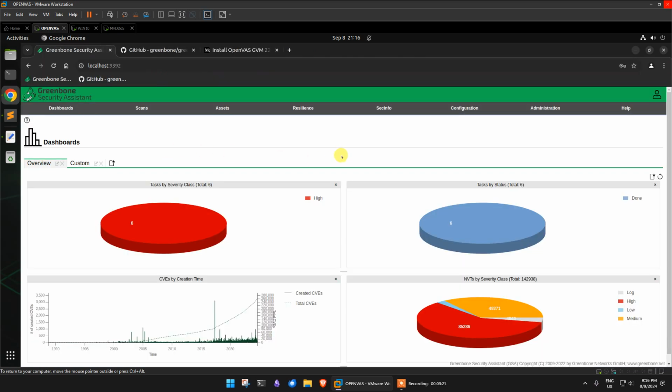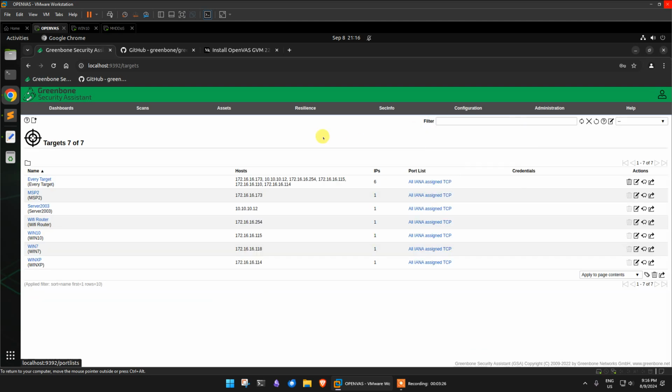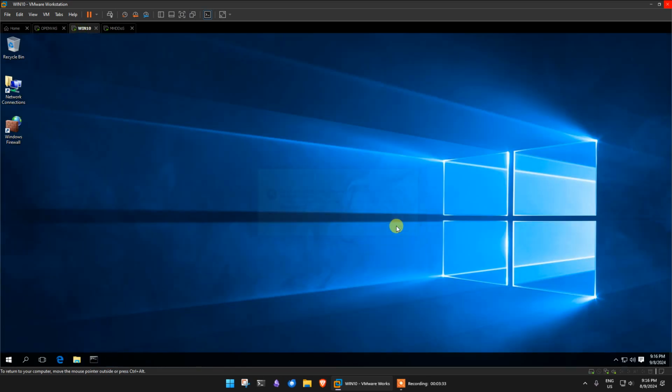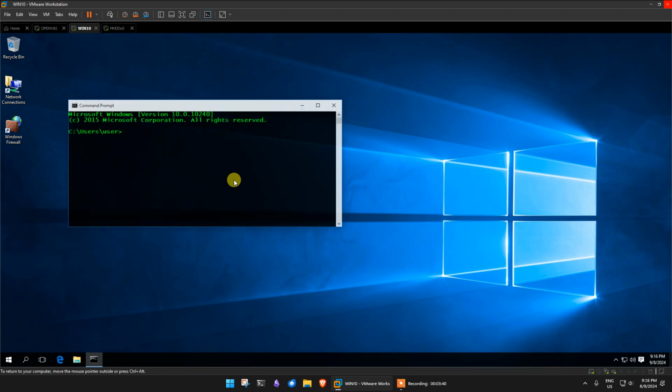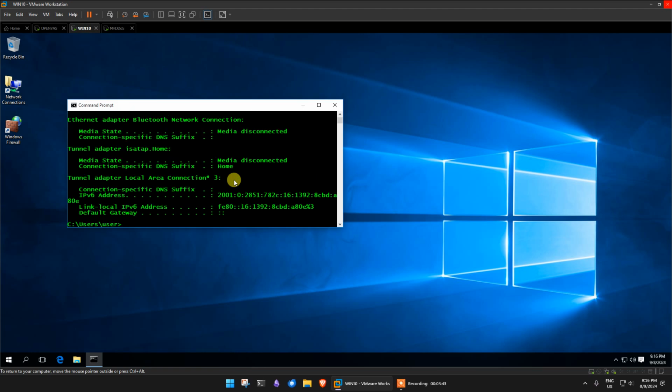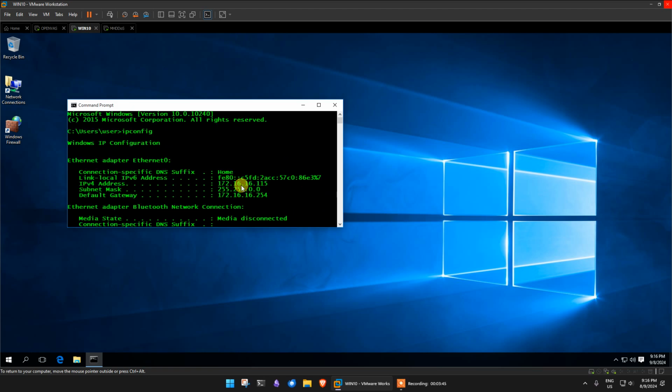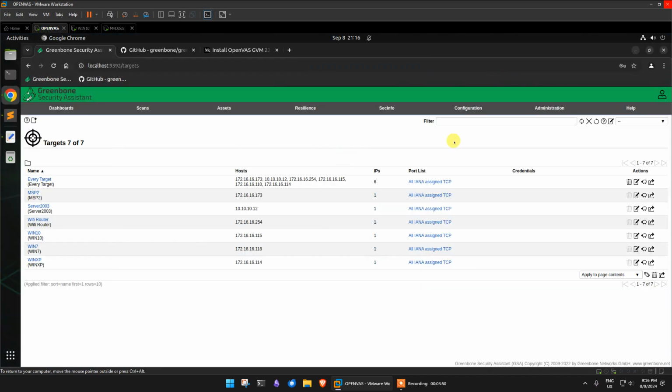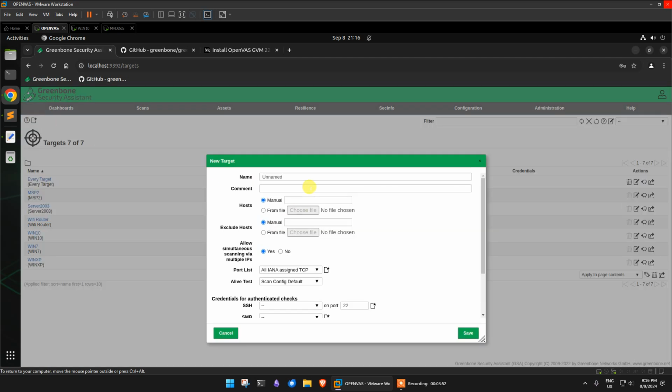Now I'm going to create a target and show you how it looks. The first thing we do is go to Configuration, then Targets, and inside Targets we create a new target. In this case I have a vulnerable Windows 10 VM running, and I'm going to scan it. Before that, I'm going to get the IP address. The IP address is 172.16.16.115. So in OpenVAS we create a new target, and let's just call this Win10.